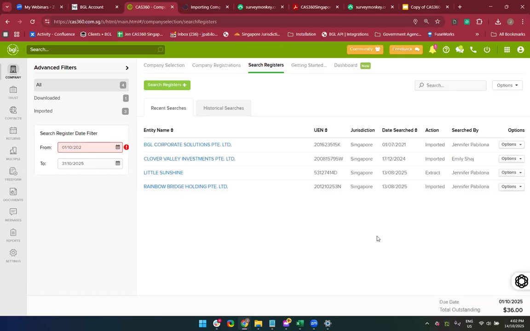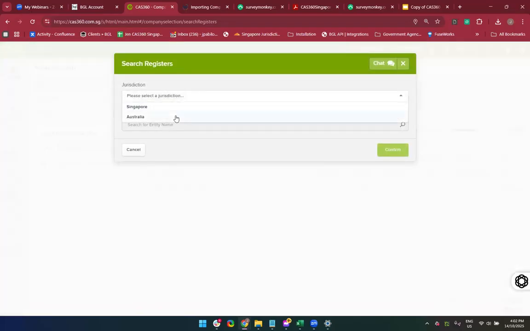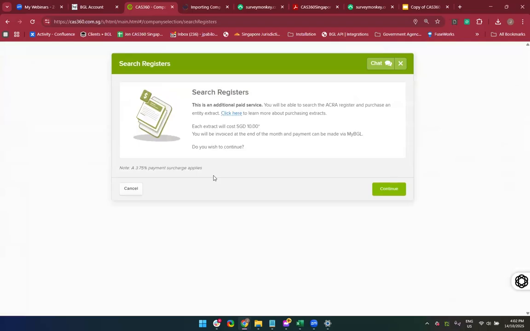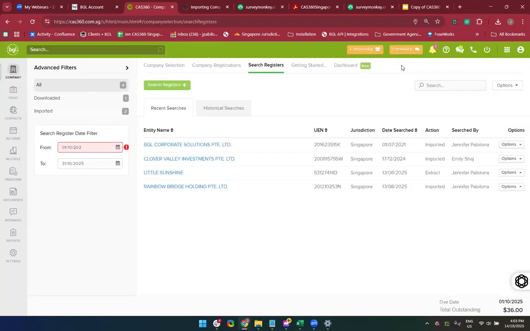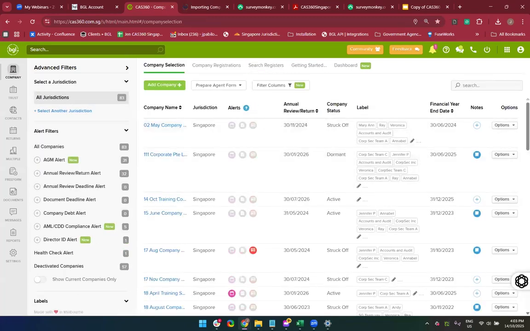However, the only charges that CAS 360 charges is when you go through the whole process one more time, this process over here, to purchase the same business profile. This is the chargeable part. So extract is chargeable, but re-importing the same data that you've just historically purchased will not be chargeable. So that's how we do a company import in CAS 360.